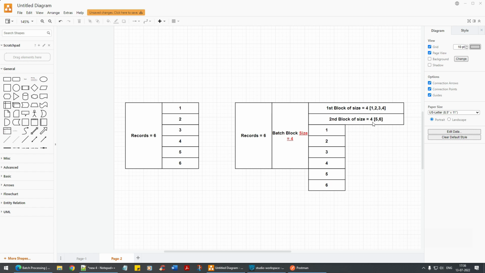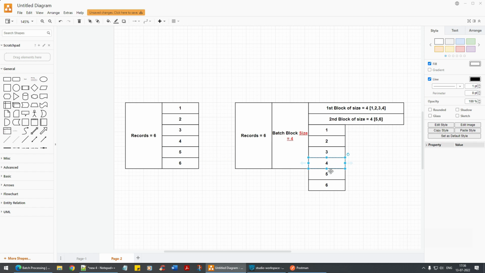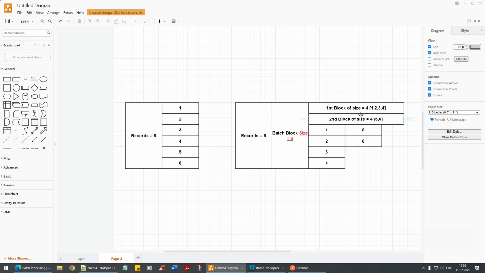So when you run it, you will have something like this: 1 and 4, 1 and 5 grouped together, because 1 is here and 5 is here. So it's running in parallel. Okay, 1 and 5. Then 2 and 6. After that, 3 and 4 will be sequential, one after the other, because the second block is completed and the first block will be running.